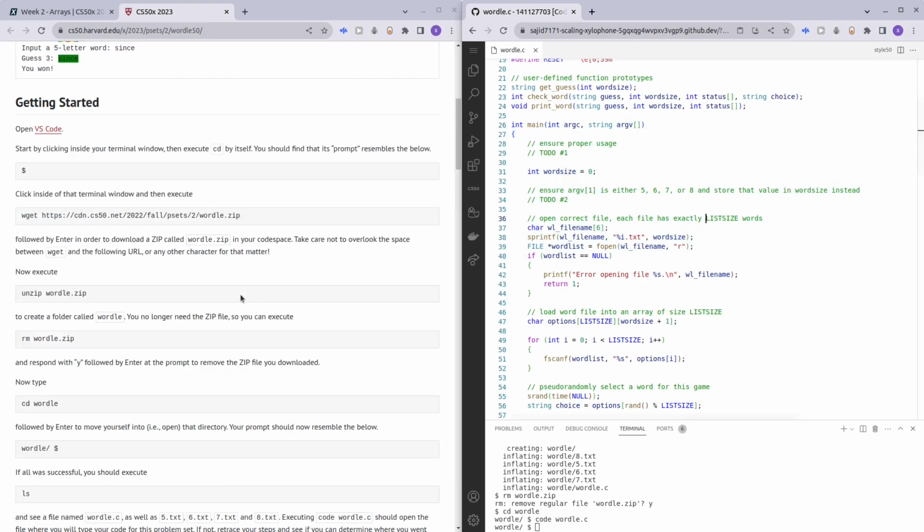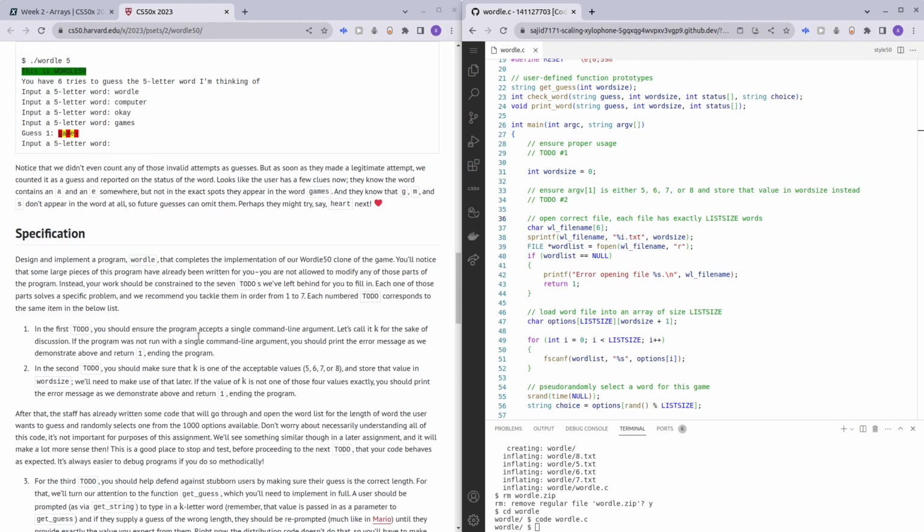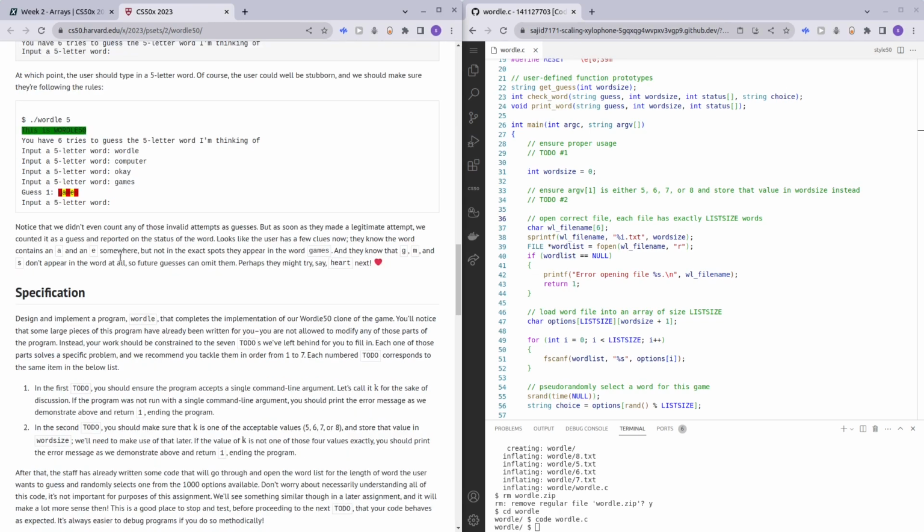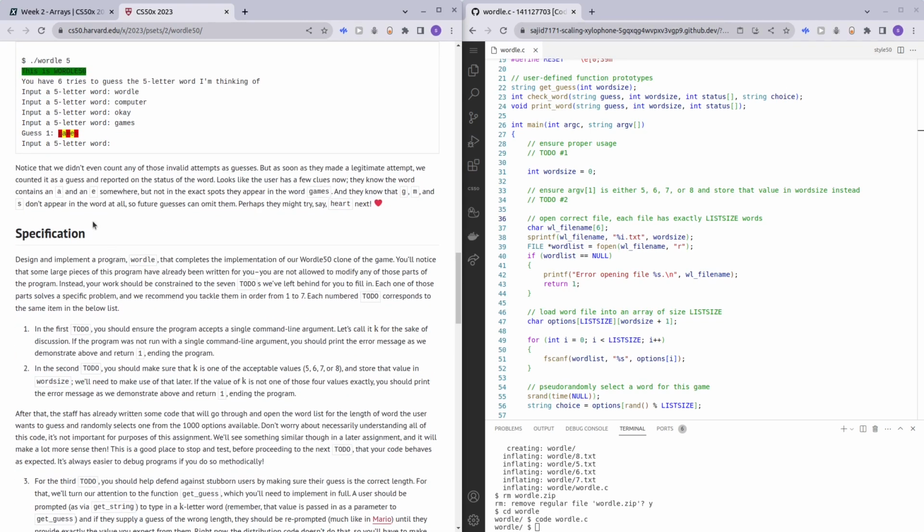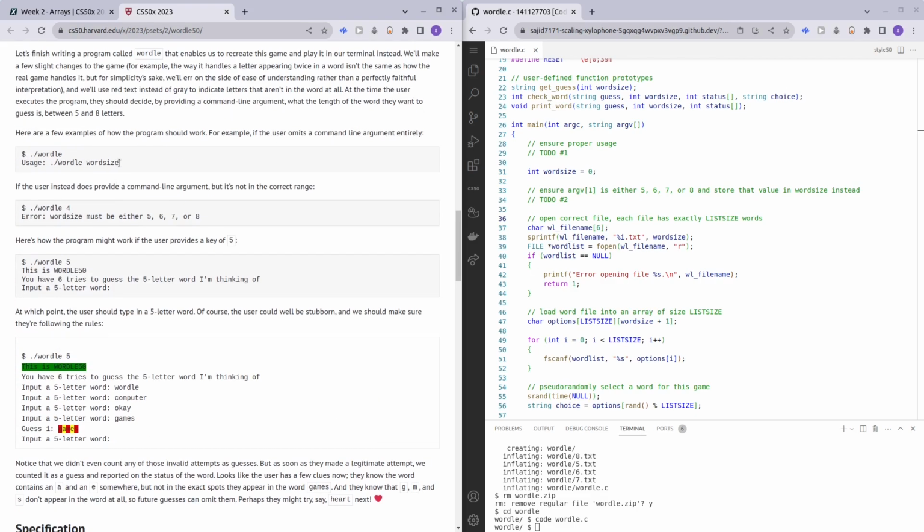So let's start off with TODO 1. So here in TODO 1, we have to make sure the extra command line argument they entered is a single command line argument. So as you can see here, the total command line argument count is going to be 2 in total. So anything other than 2, we are supposed to tell the user that the usage is ./wordle wordsize.